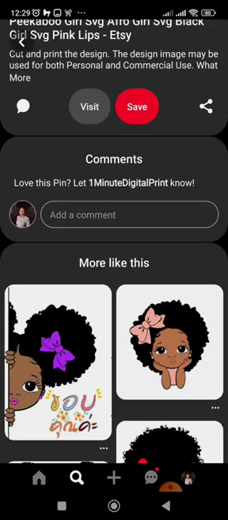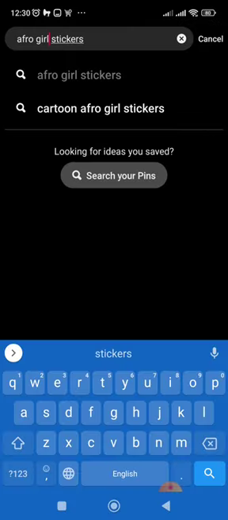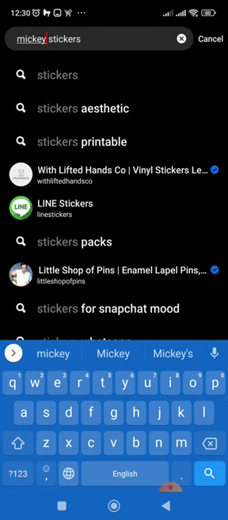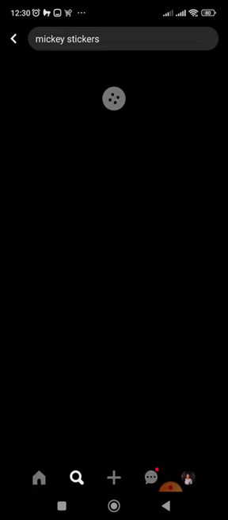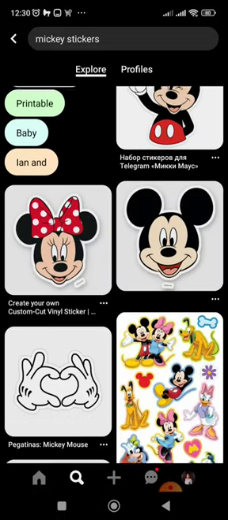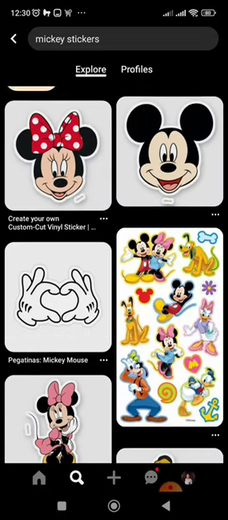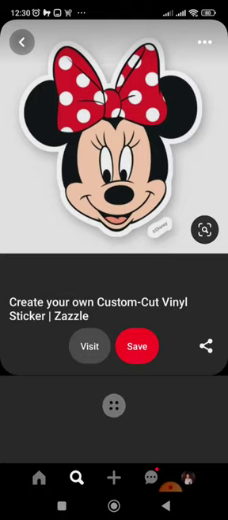Okay, so let's say you want a Mickey Mouse sticker, whatever it is, you can just search for it. Mickey Mouse. Oh, I didn't even complete it, but it still came up with the search. Did you see Mickey Mouse sticker? Somebody might say, oh, this is what I want to use.